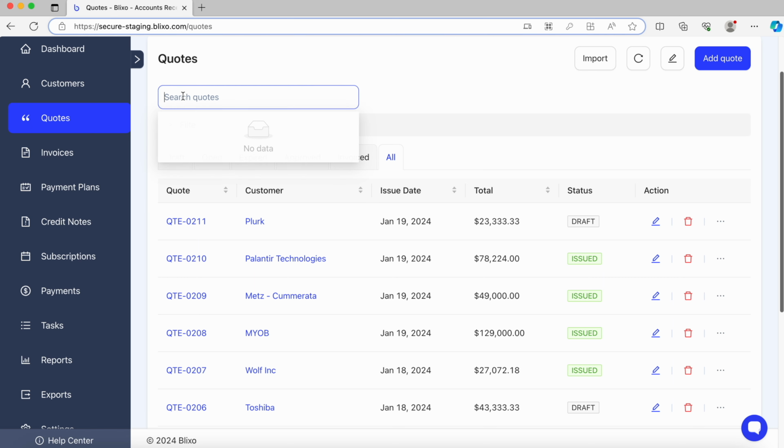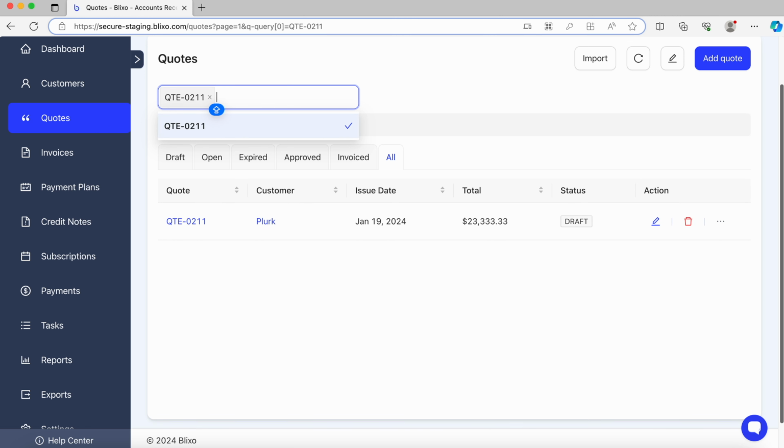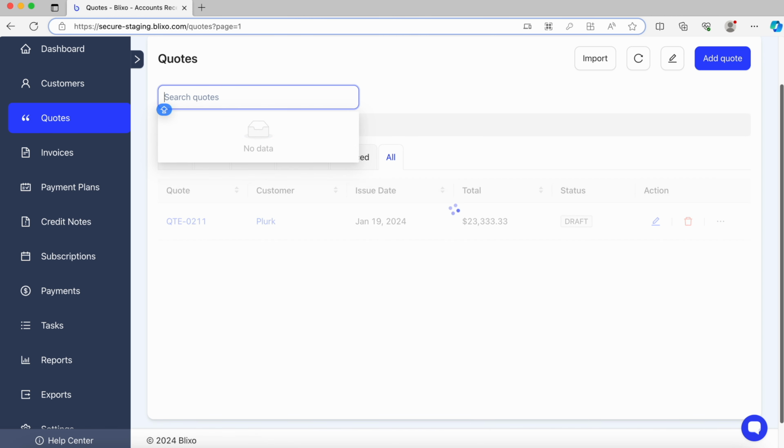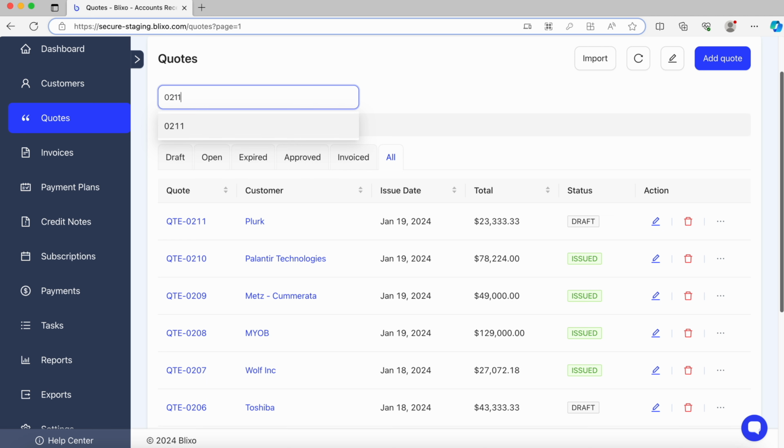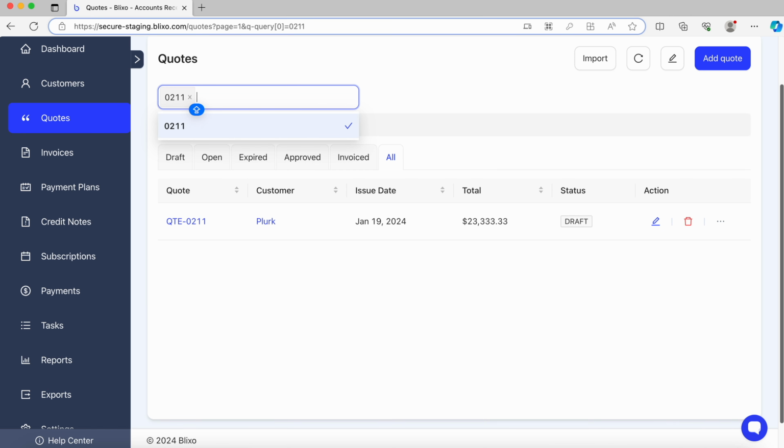Next, click on the search bar to initiate the search process. First, I'll demonstrate searching by quote ID, using both partial text and full text. Let's observe the results. Full text. Correct. Partial text. Correct again. Now I'll search by quote number.